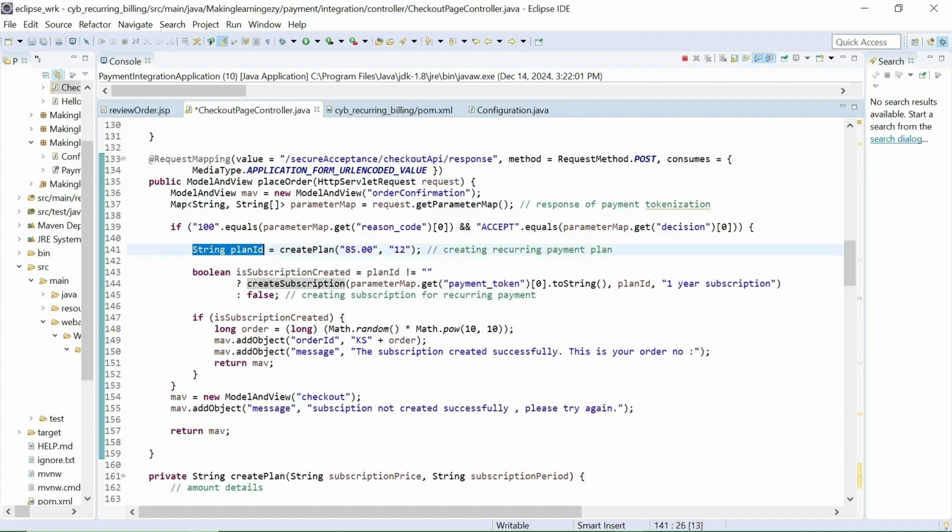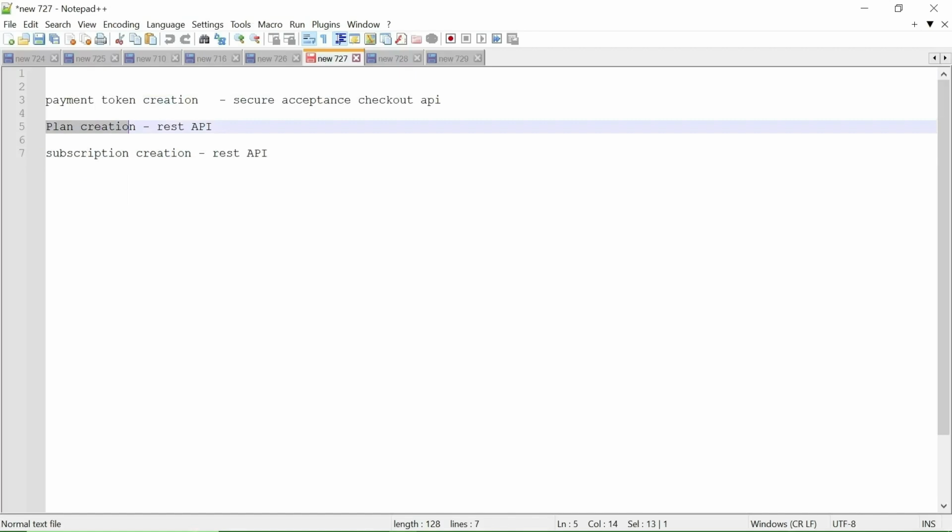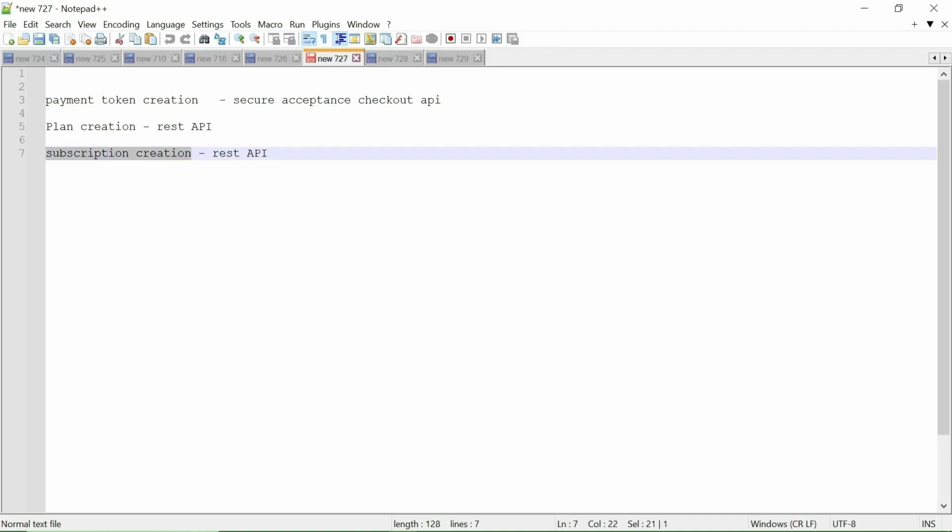Here we will get the plan ID. So this is how we need to create the plan. So we have also completed this, how we need to create the plan. Now we are going to see how we need to create the subscription in the CyberSource.